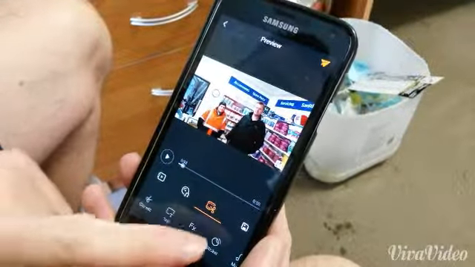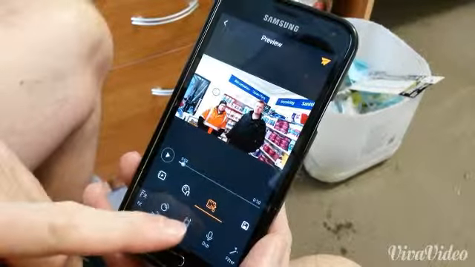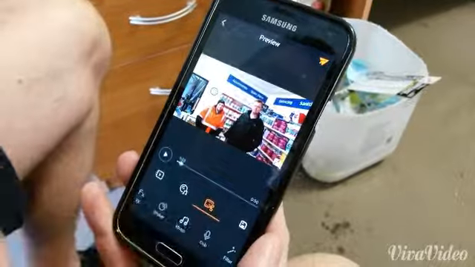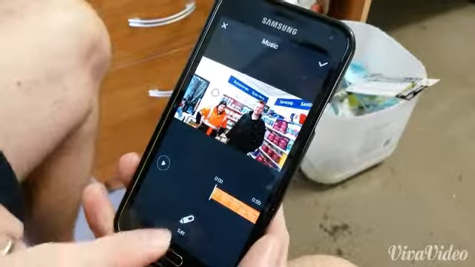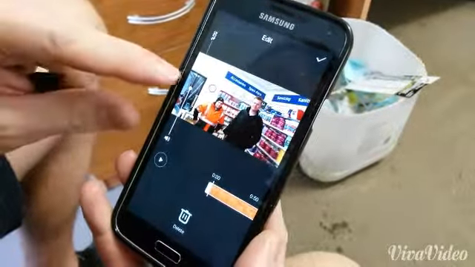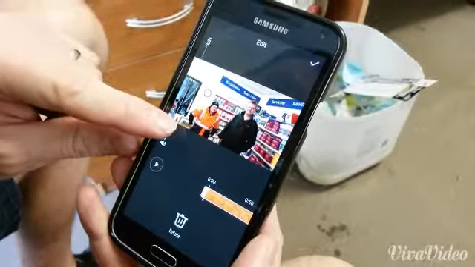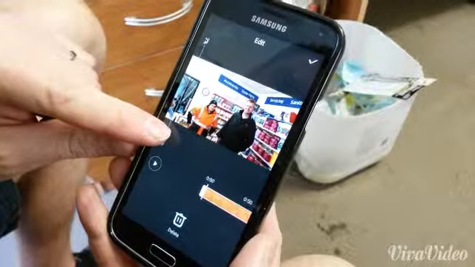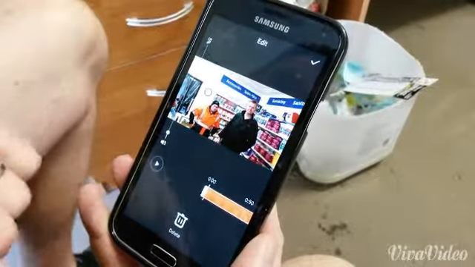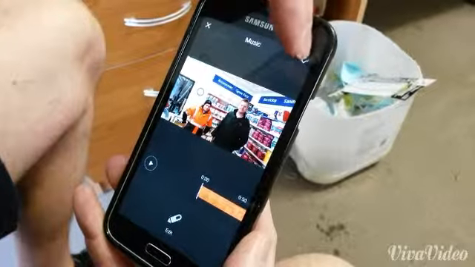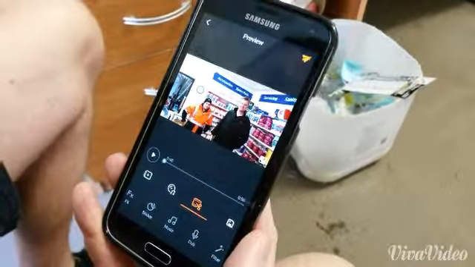Then we need to turn that volume down on the background music. So we go to the editing, choose music, choose edit, and then we will turn that down to about 5%. Tick the tick box at the top. Yeah, we're happy with that.